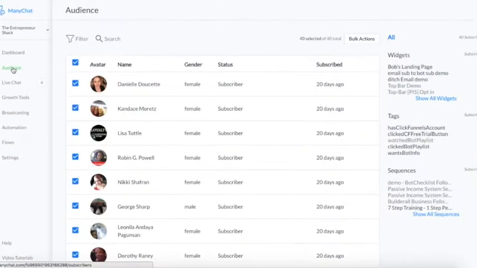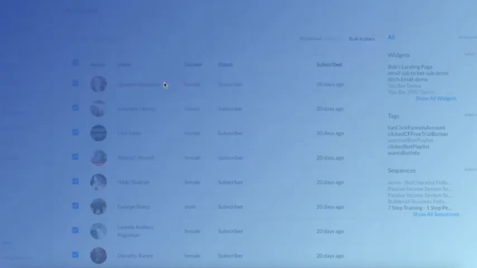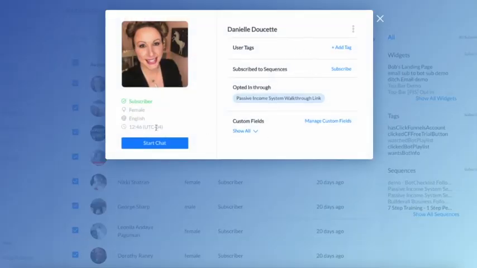And last but not least, let's talk about how you can get your email addresses from Facebook Messenger into your email list. If we go and look at our ManyChat audience, we can see that there isn't any information about the person's email address. Even though they're connected, we can't see that information that we want, right?